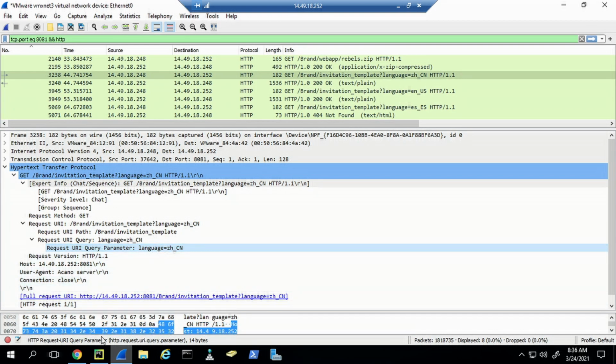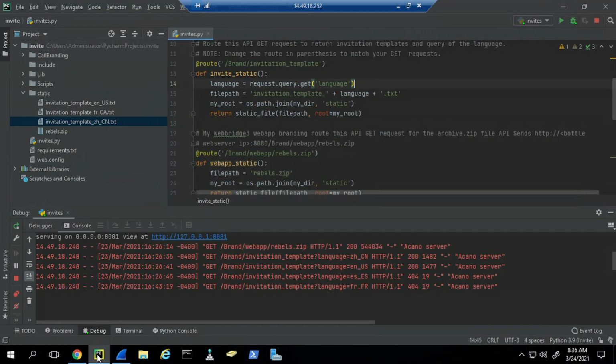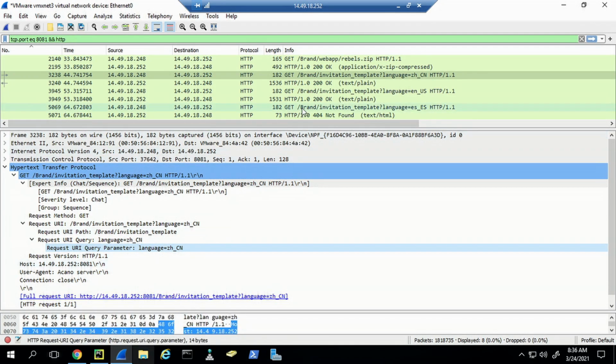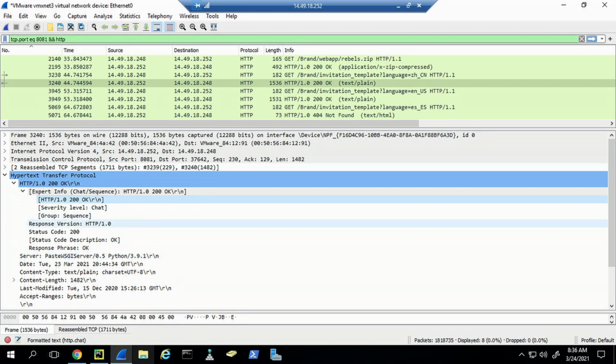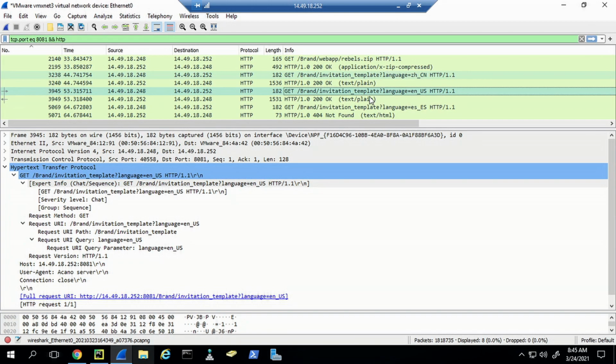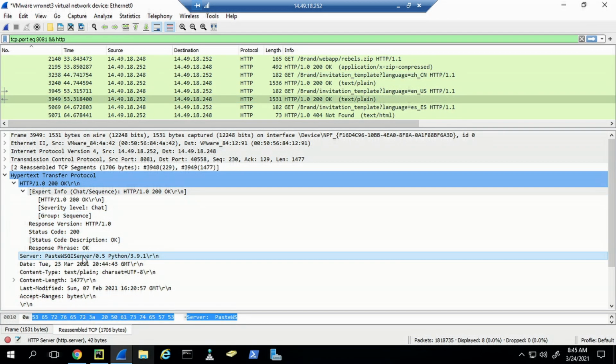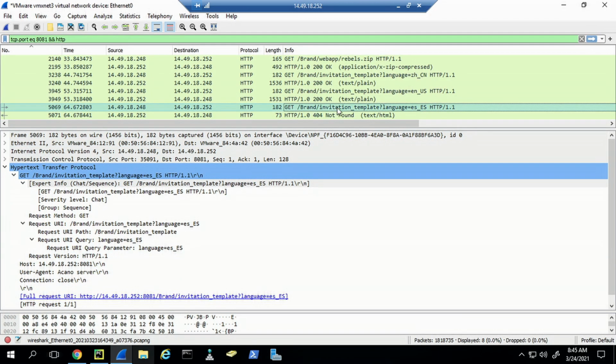And with that information, we format invitation_template_ZH_CN.txt. That finds our file for us. And in the Wireshark capture, we receive a 200 OK back from Paste WSGI server. Here we see another GET request with the language query en_us. That was found by our paste server, so we get a 200 OK. Then we get the request for the language query es_es. When the paste server looks for that file, it's returning to us a 404 not found.